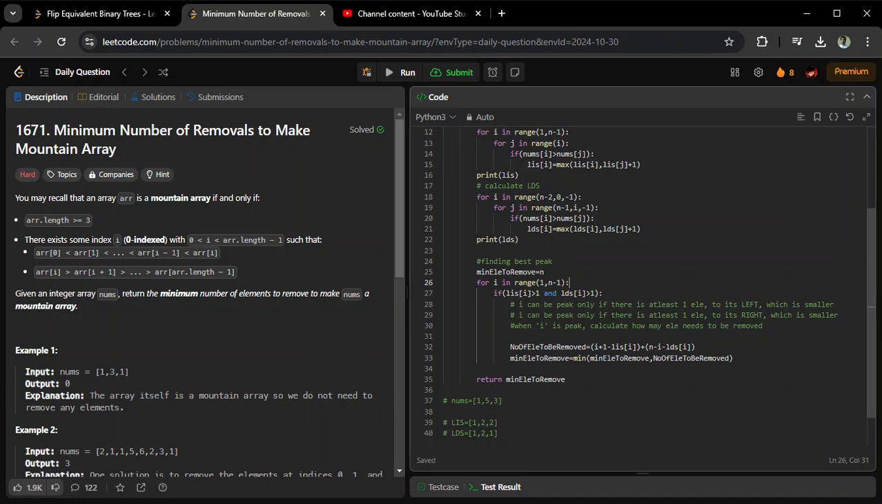But remember, there is a property of a peak: there must be at least one element towards the left of it, and there must be at least one element towards the right of it, which is smaller than that.